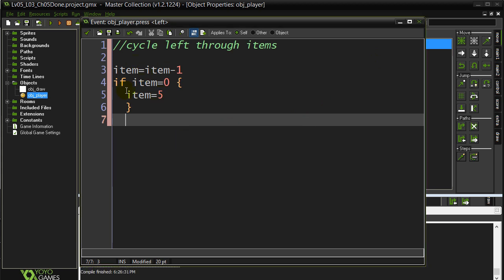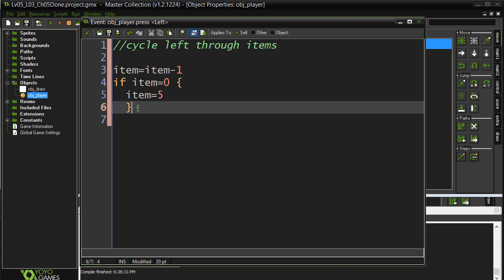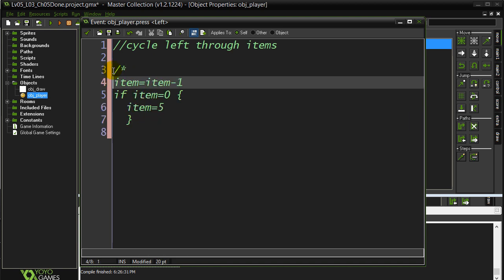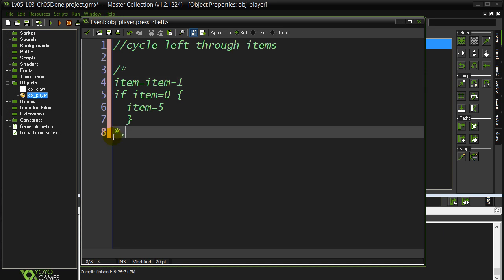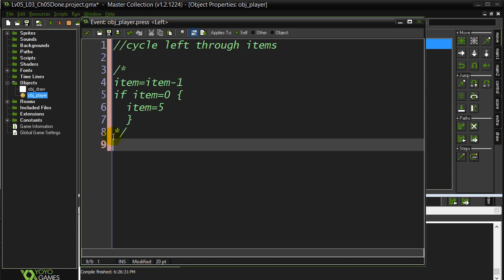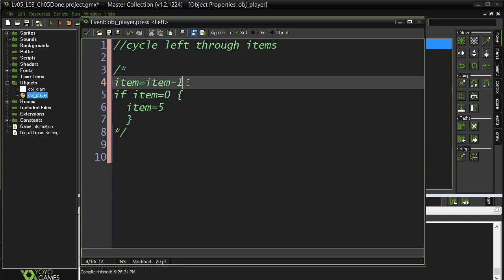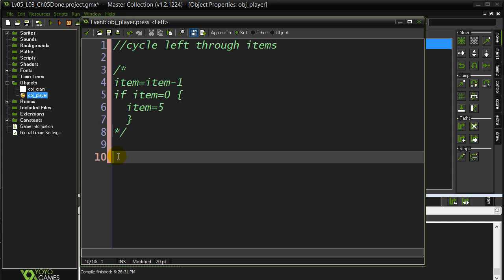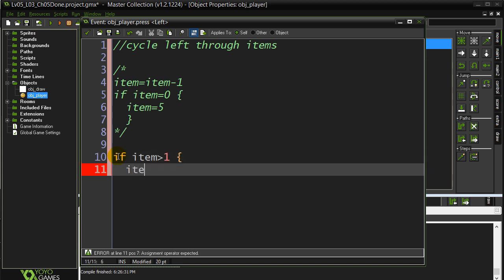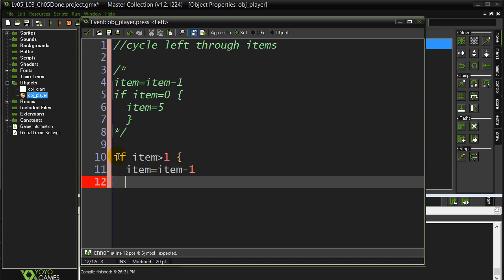Now, we said that you could do this slightly different way. Just want to take this one out. I'm going to comment this out. That's how you comment code out, by the way. And I'm just going to replace it. I'm going to do this instead. Here I'm trying to minus 1. I'm still going to minus 1, but I'm going to ask a question first. I'm going to say, if the item variable is bigger than 1, item is item minus 1.